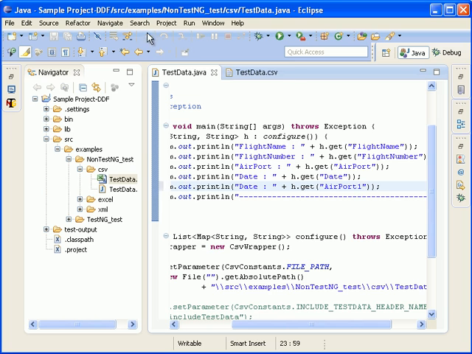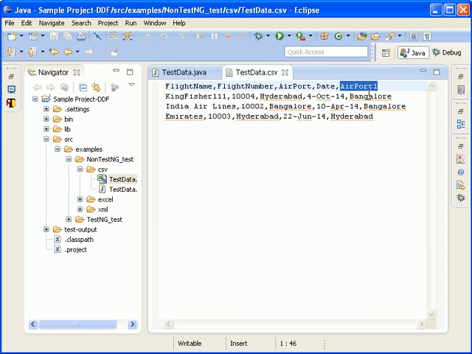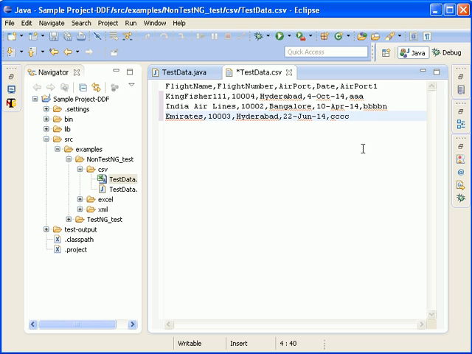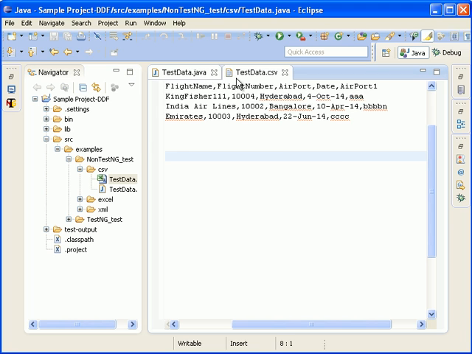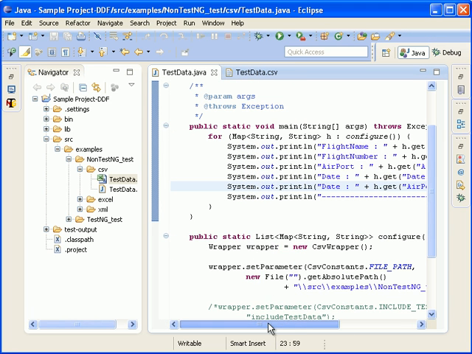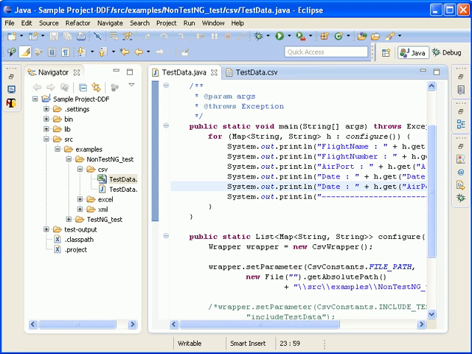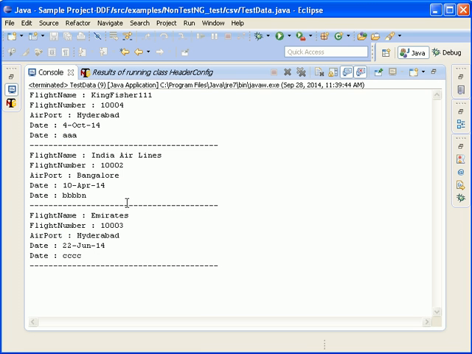Just place it here. Let me update these values instead of this one, let me place some a, and so this is just a sample test data. So I have a b b b and c c c. If you execute the program, you will see the output with the new row added to the test data: a b b b c c c.